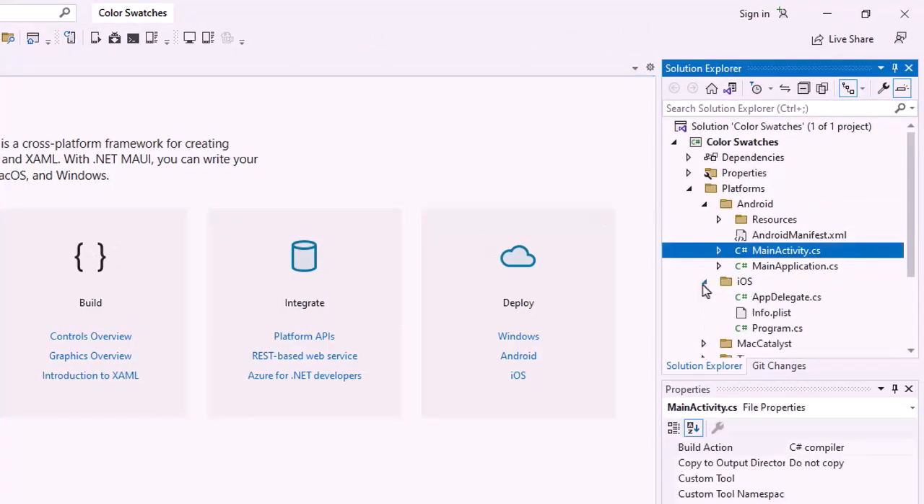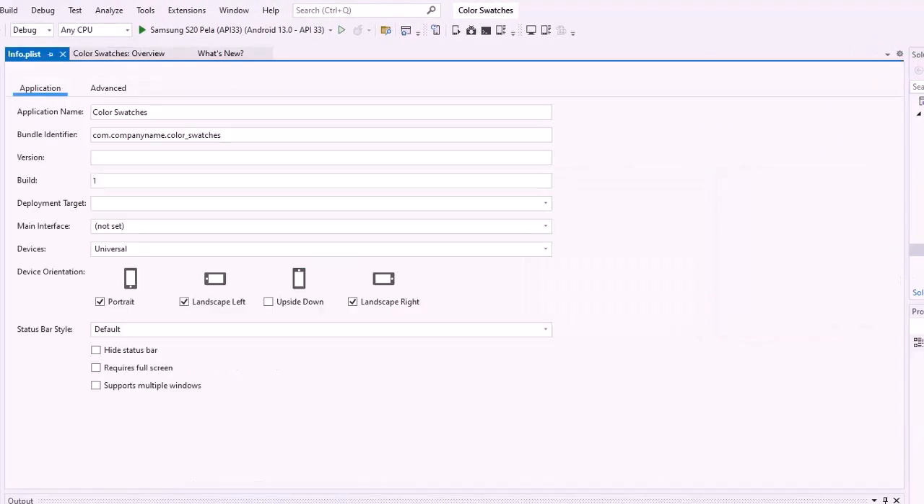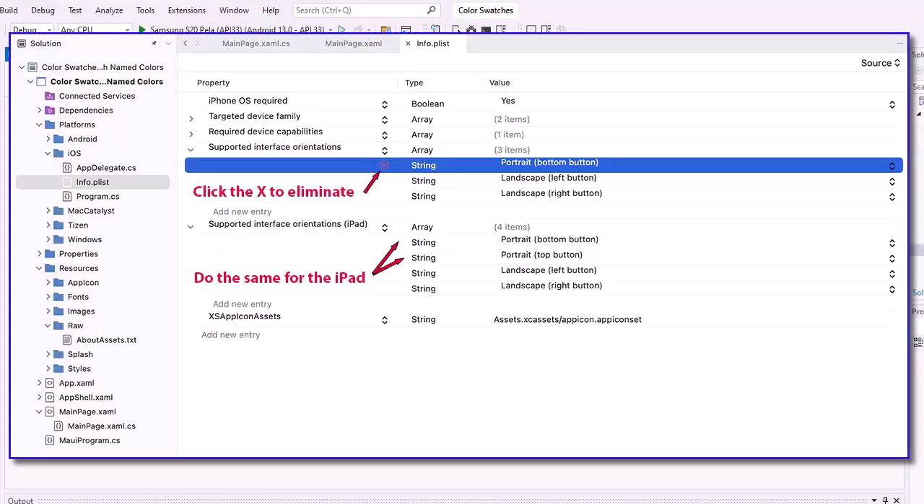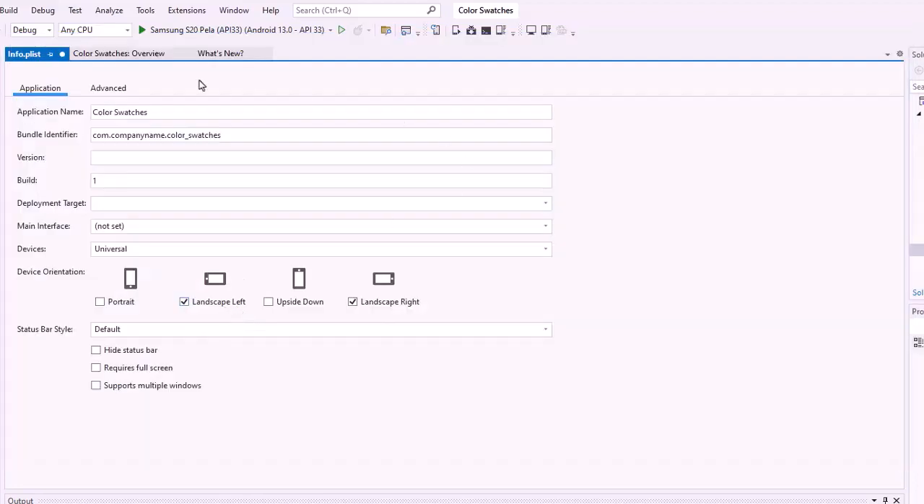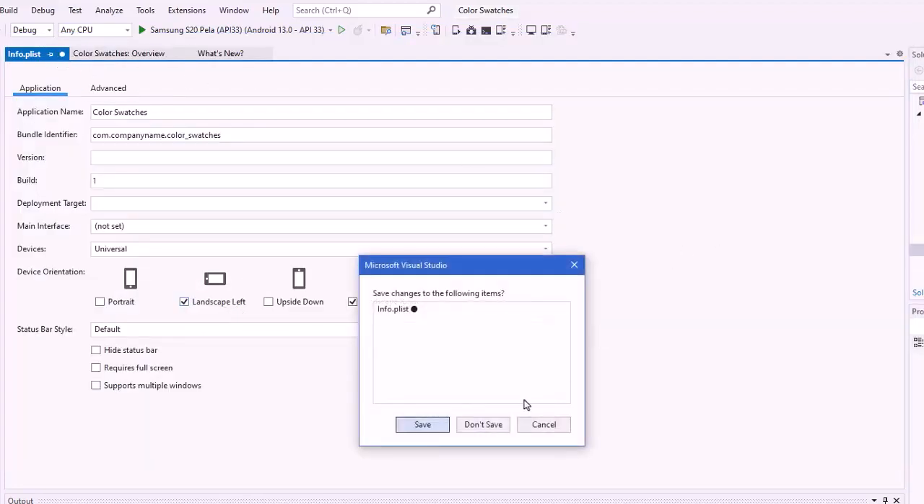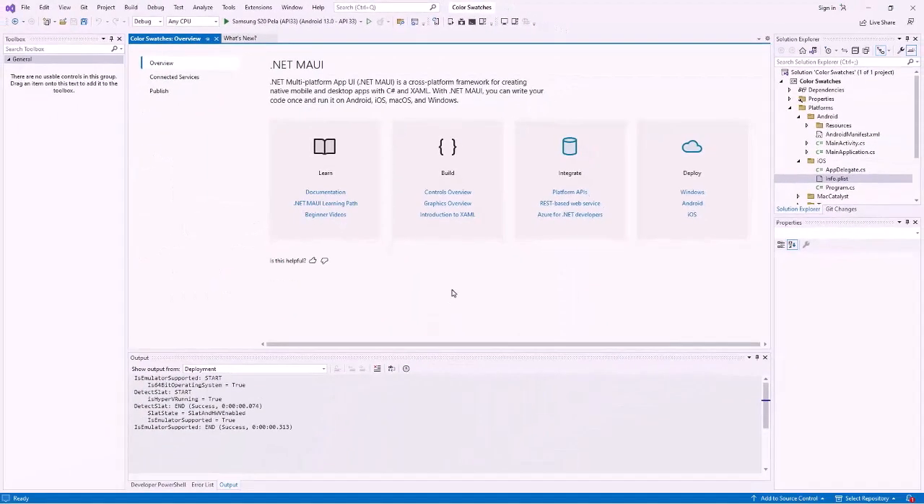Let's go into the iOS platform. I'm going to go to the Info.plist. I'm going to uncheck the portrait and the upside down. So I'm left with landscape left and landscape right. And again, on the Mac side, these are just going to be enums inside of a list. And I'll close that file, say yes to saving the changes.